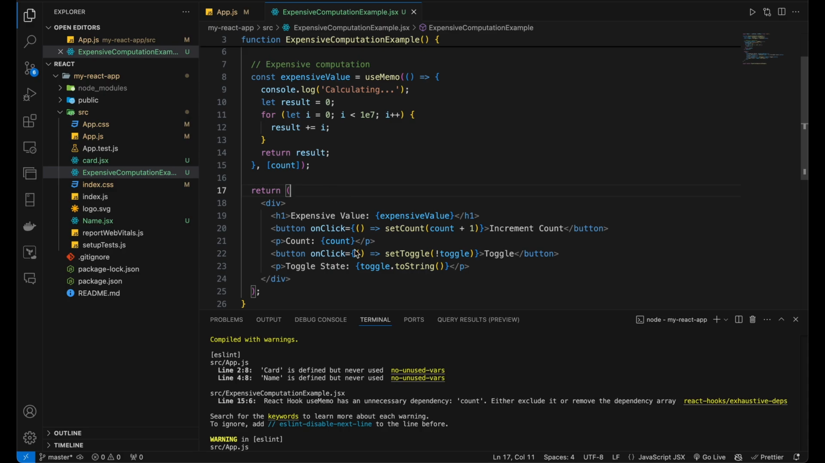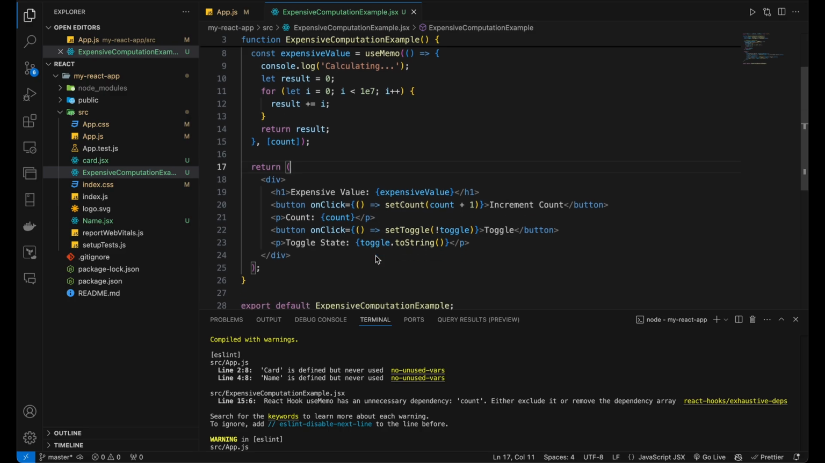The increment button increases the count by one when they click, which will trigger the recomputing of the expensive value. And the toggle button toggles the state, but it will not trigger the recomputation of the expensive value, because it is not listed in the dependencies of useMemo. The output, the expensive value, is displayed on the page, showing the result of the expensive component.